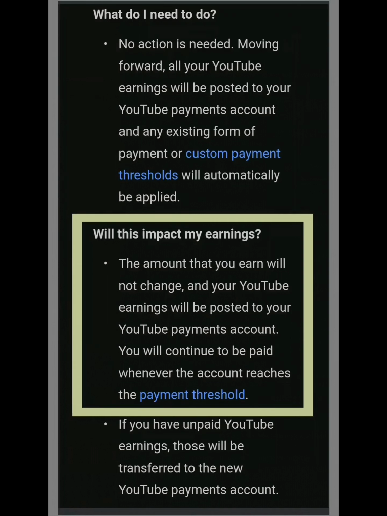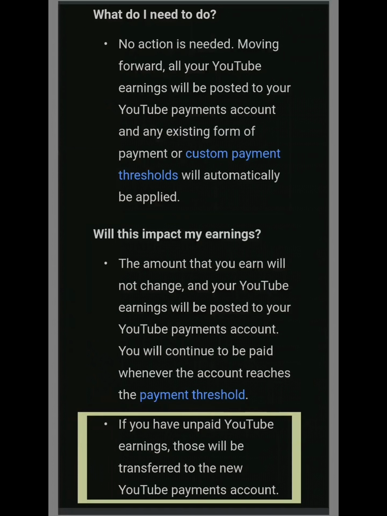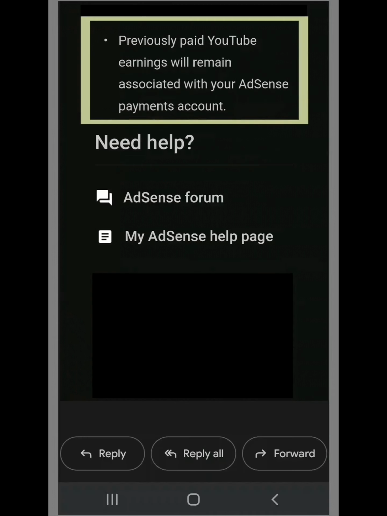The email clearly states no action is needed and this will not impact your earnings. The amount that you earn will not change. You will continue to be paid whenever the account reaches the payment threshold. If you have unpaid YouTube earnings, those will be transferred to the new YouTube payments account. Previously paid YouTube earnings will remain associated with your AdSense account.